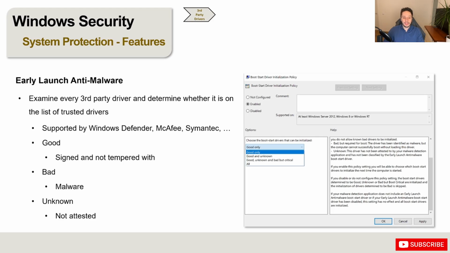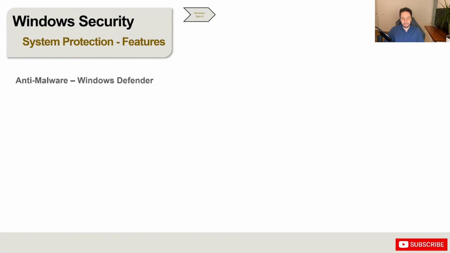For example, Windows Defender has this list of trusted drivers in the registry. I don't know about McAfee and Symantec, but they can be using it, of course, differently or in the same way.